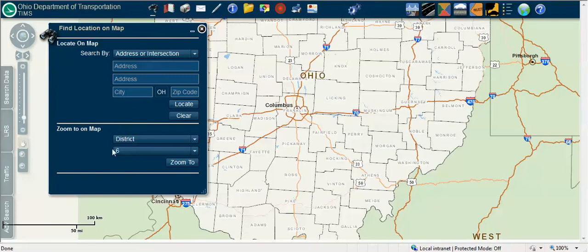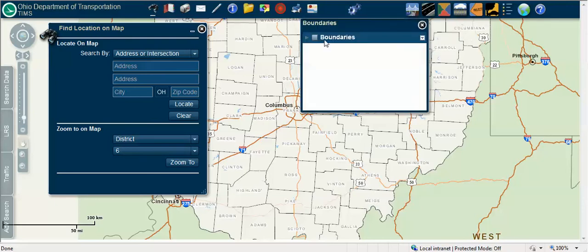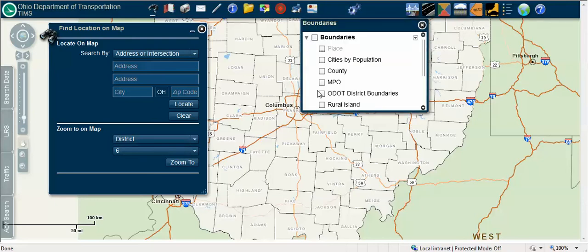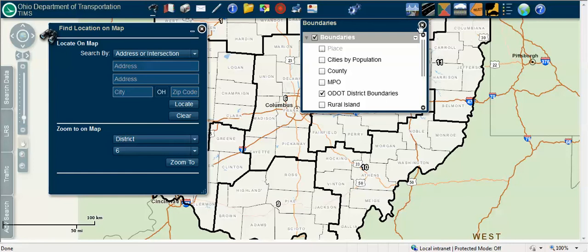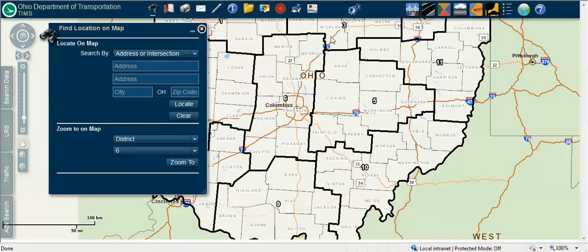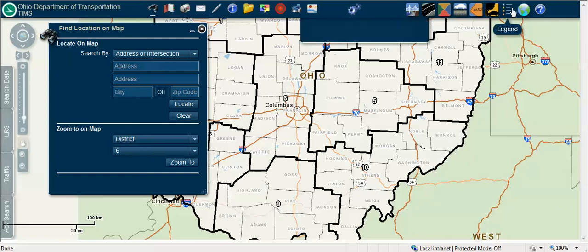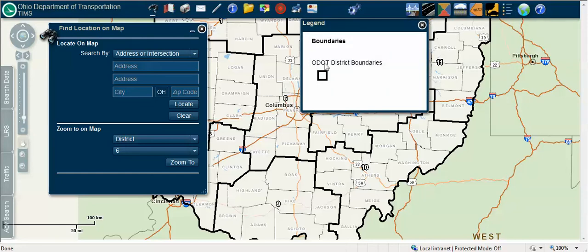Now, since we're trying to access information pertaining to District 6, we'll go back to Boundaries and select ODOT District Boundaries. Make that layer active. And as you can see, the outline for each district appears, and the number for the district appears in the center. And if we go back to Legend, we'll see that it'll show the ODOT district boundaries and the symbol for this layer.